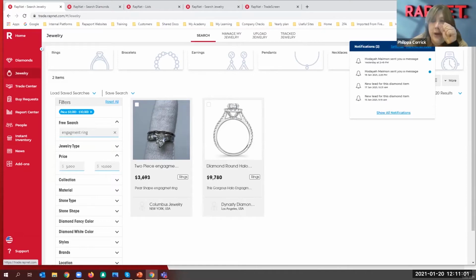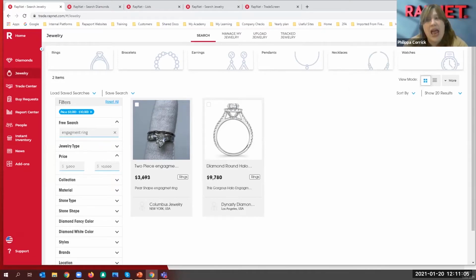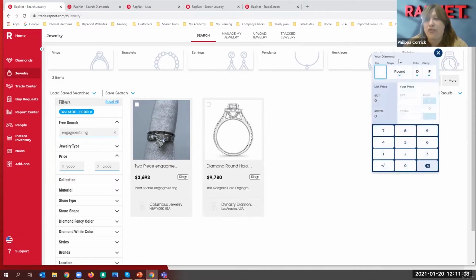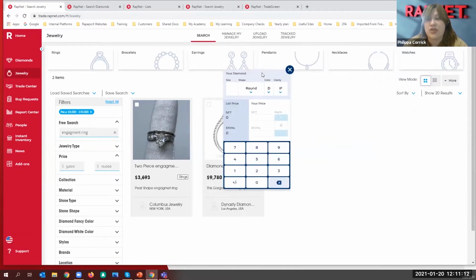Chat, which we're going to talk about later. We've enhanced our chat feature. And we've got a calculator. Anywhere you are on RapNet is the diamond price calculator. It doesn't matter which page you're on. You can always access it and drag it around if it's obscuring your view.